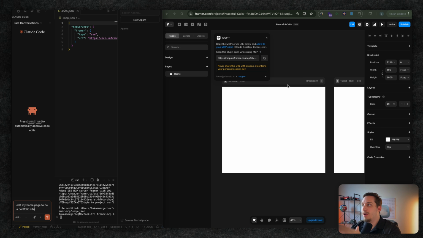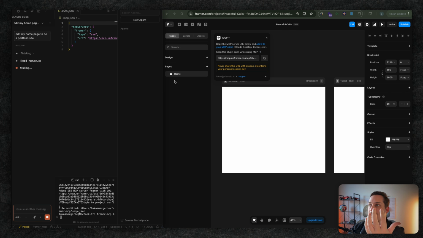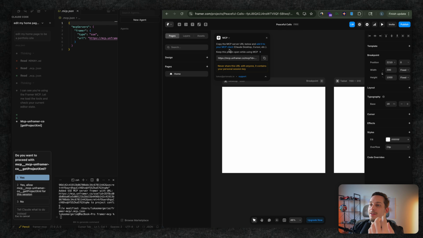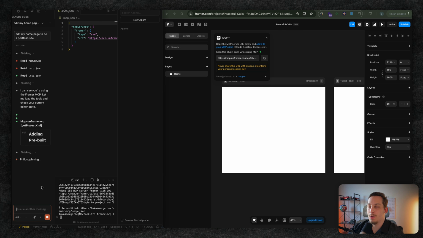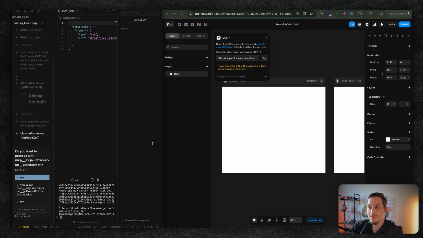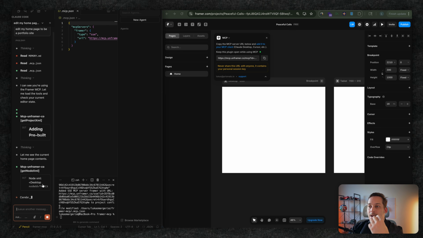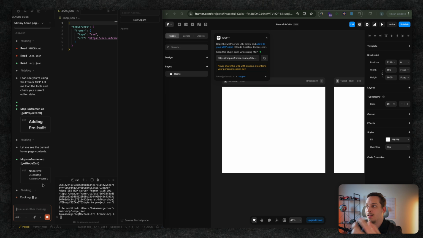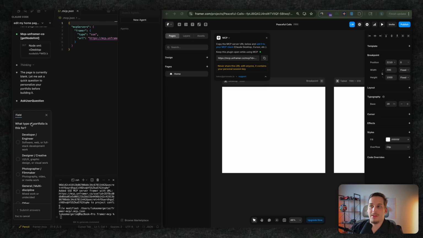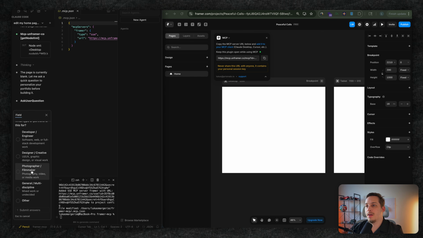So over here, I have my Framer project open, and over here I have Claude Code. I'm just going to submit this and we're just going to test it out to see how it looks in a blank project. So again, it's going to be a much better workflow when you use an already existing template, but I just want to show you how it looks from a blank project. Over here, it's saying, okay, what type of portfolio is this for? Let's say for a photographer / filmmaker.